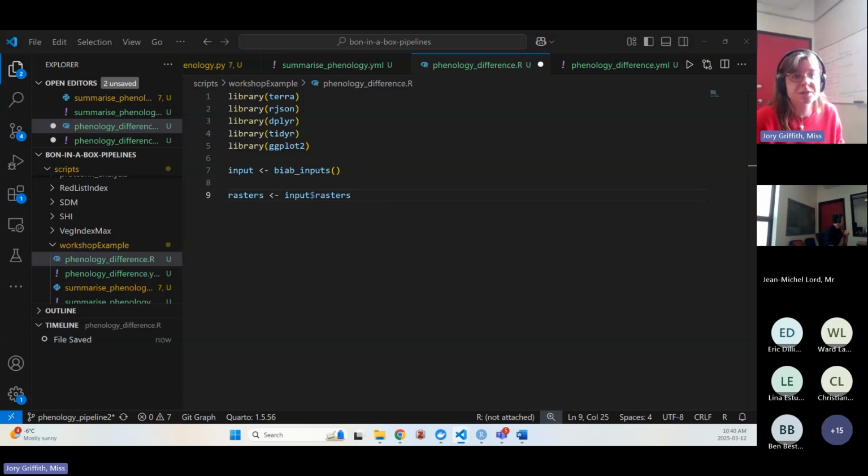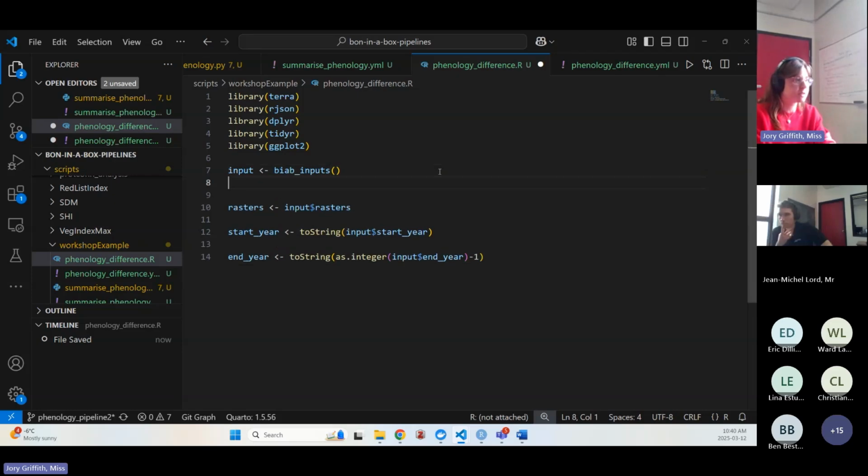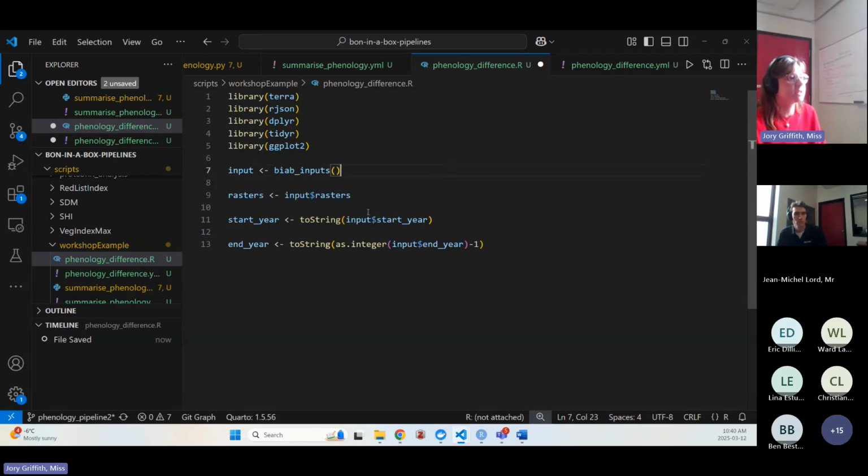And I'm going to choose 2 years, so a user can choose 2 years to look at the difference. So as you saw before, there were a bunch of years going from 2017 to 2024. Maybe they want to look at the difference between 2020 and 2024, but I'm going to allow the user to choose that. So I'm going to call that start year and end year. And you'll notice it's slightly different in R. If I wanted to define all my inputs up here, I could go like rasters, input rasters, start year, etc. But I'm just going to put it directly in the function.